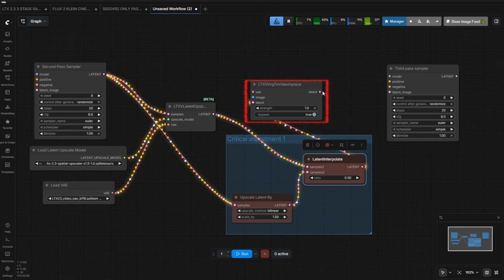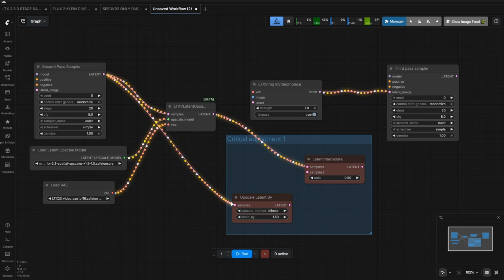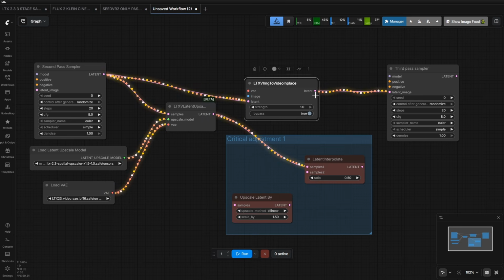Then we connect it with the first frame latent. We don't interpolate the first frame. If we attempt to do that, the answer is really simple: your video completely hallucinates. This is the wrong connection I'm showing you, and this is an example of it.